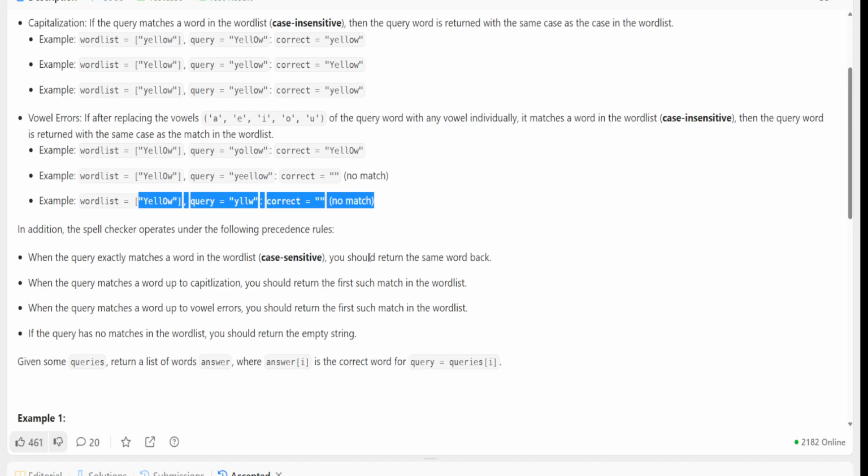Means if no case matches, what we will do after replacing all the vowels, let's suppose a, e, i, o, u will remove, and then we'll check. If it matches, we'll return, otherwise we will not return anything. Otherwise, if it is empty, return empty. So basically it's a case of vowel and nothing, like that we have given here.